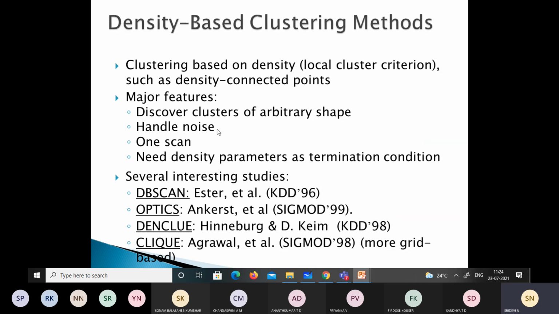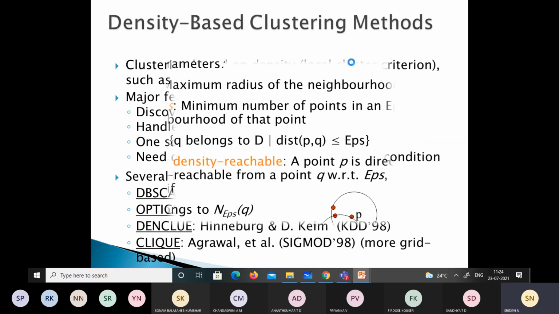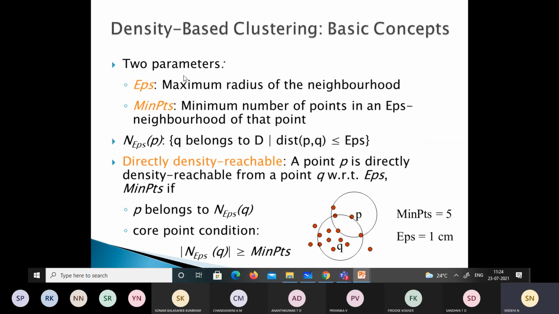Okay, so we have the center-based approach. We have two parameters: the maximum radius of the neighborhood and the minimum number of points in the neighborhood of that particular point. We will have core points, border points and noise points. Core points are in the interior of the density-based cluster.